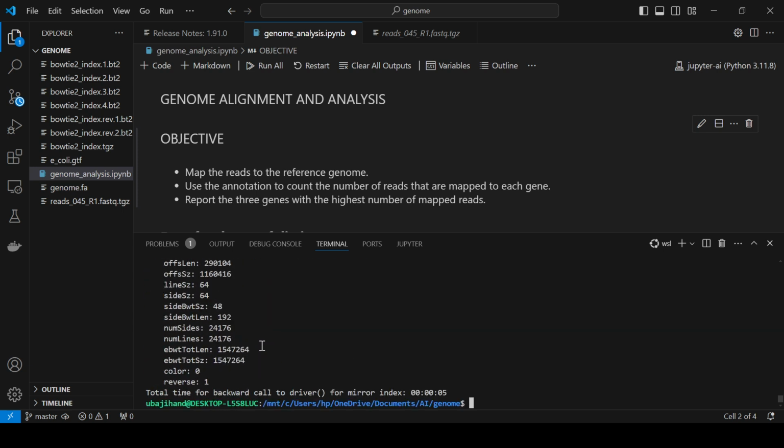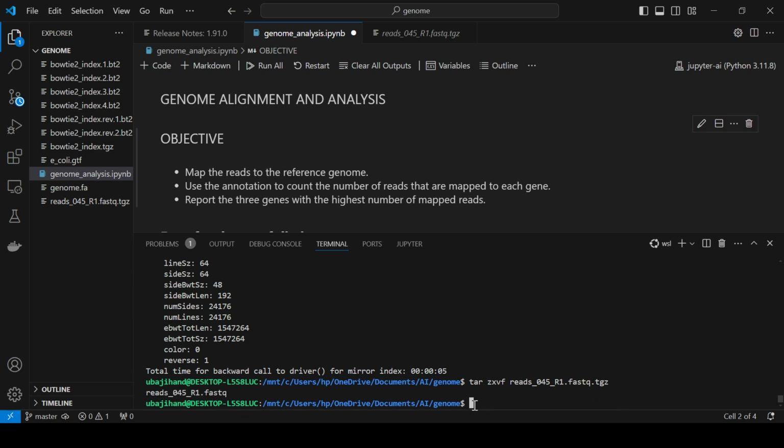So after the indexing, now we are going to map the reads to the reference genome. Look at the reads here, the reads 0_045 r1.fastq.tgz. So we're going to extract it, and then we are going to do the mapping now. So let us extract it, tar zxvf reads. So we're extracting it into this same folder. So it has been extracted.